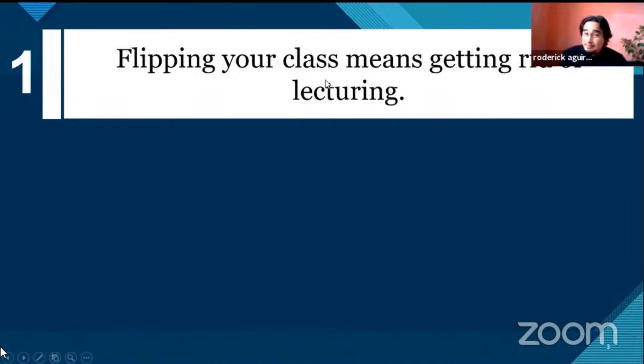Flipping your class means getting rid of lecture. Flipped classrooms are quite common right now as one of the designs of distance education, and it makes a lot of our students become more independent and more self-disciplined in their approach to their learning. But I would say that it requires a lot of participation at home by the primary caregivers and our students.